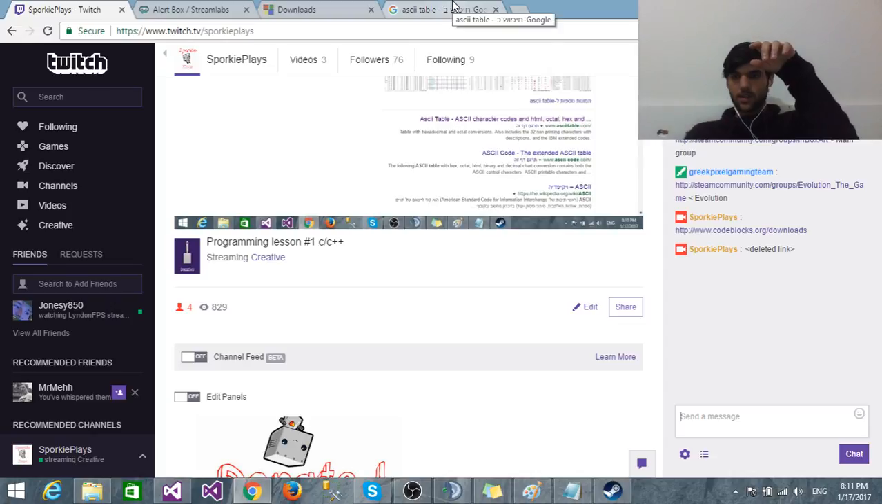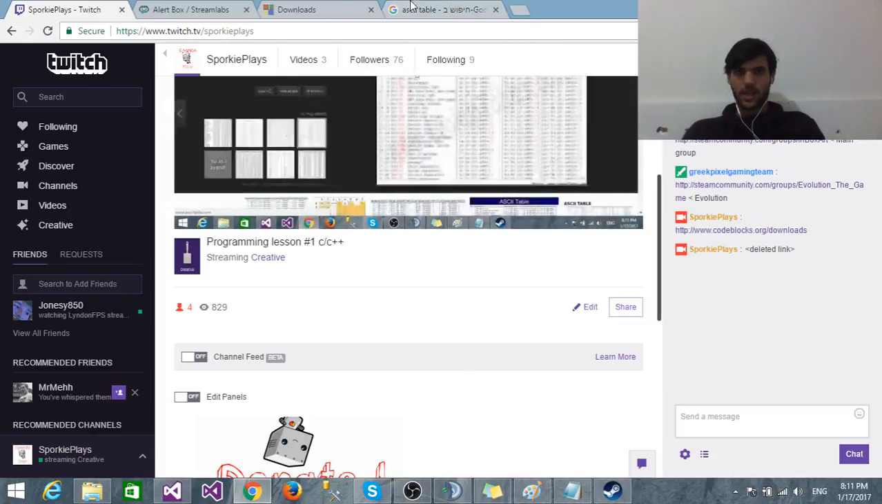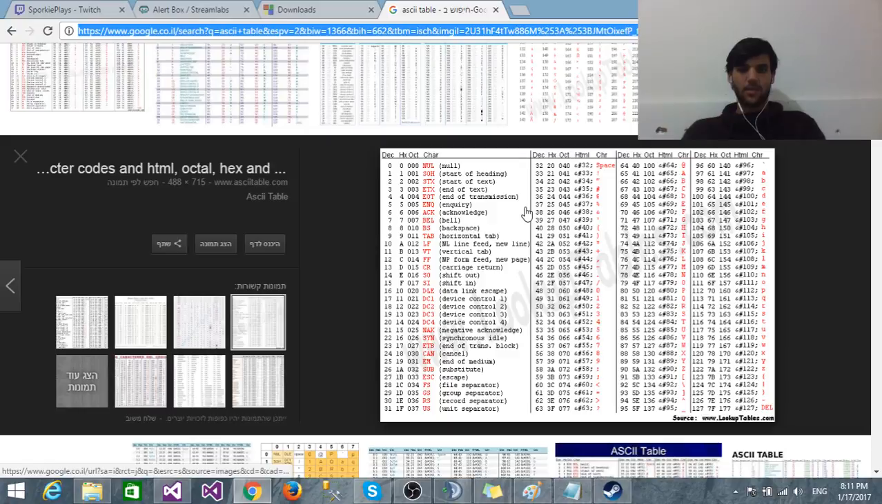Deleted link? Okay, never mind then. The ASCII table basically has all the characters. Oh, it's not deleted for some reason. Okay, it has all the characters from the exclamation mark, you can see it all over here, all the way to the bottom. You have all that stuff.